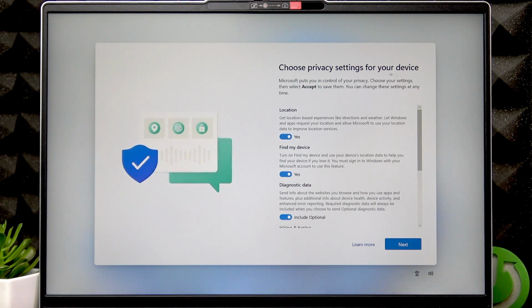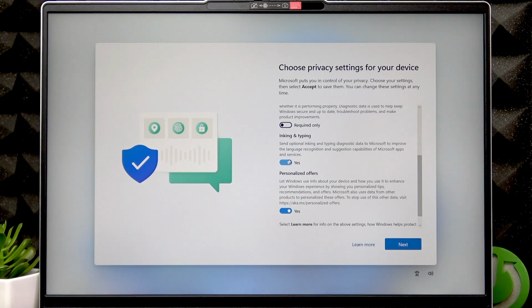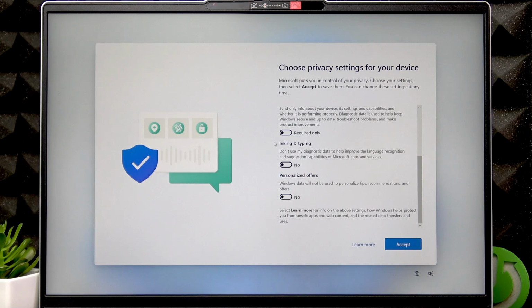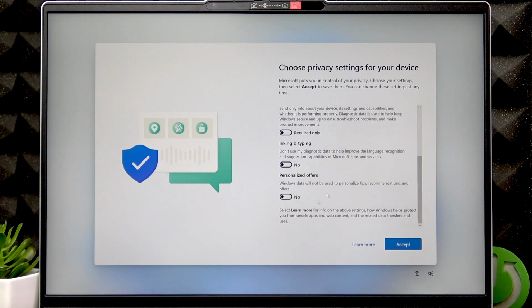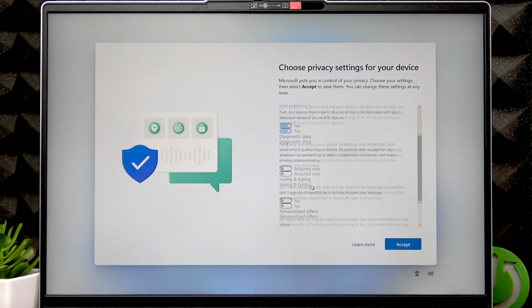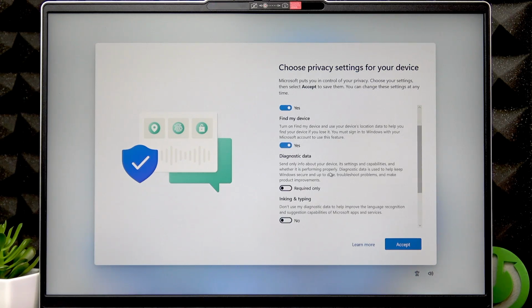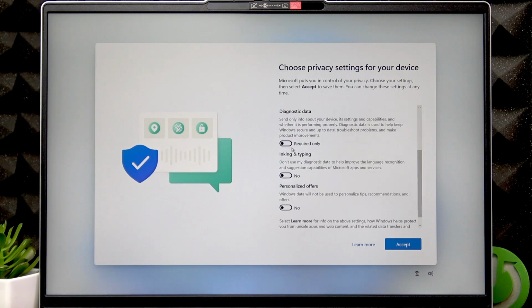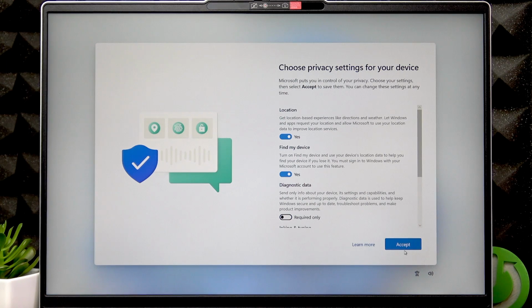Then choose privacy settings for your device. I usually go through the location and find my device features and other things like diagnostic data and personalized offers. I usually switch them to no, because all they do is collect your user data to process it for improving Windows or something. Basically, you can check each option for yourself and switch on the options that you like. Then click accept and then wait a while.